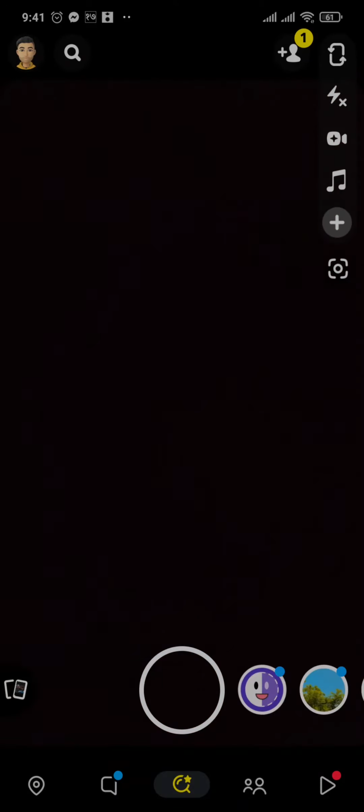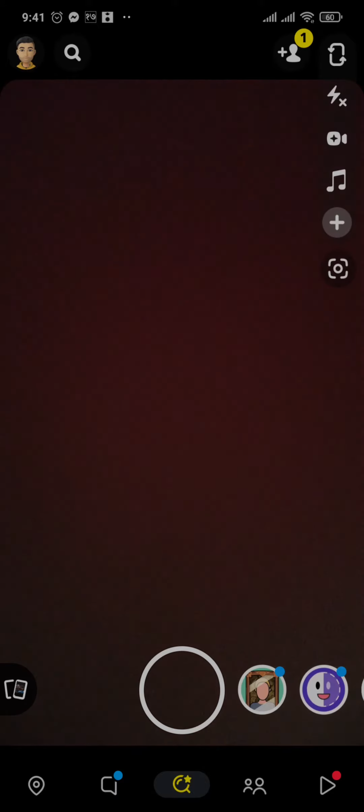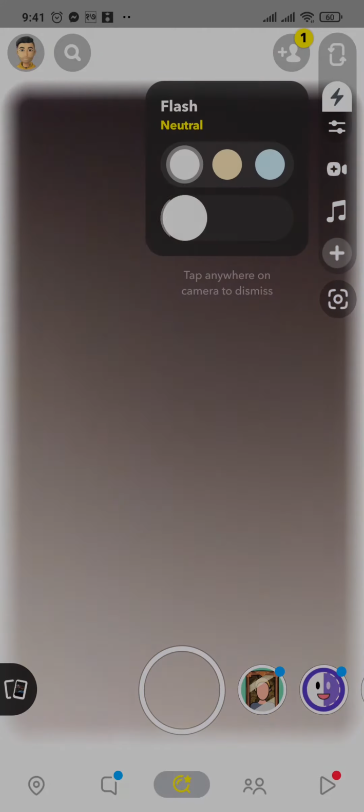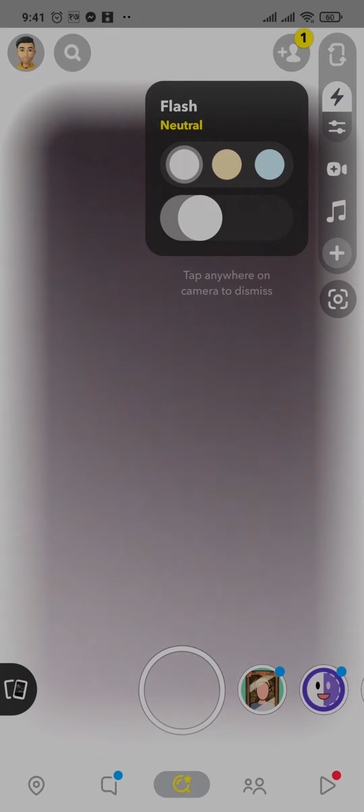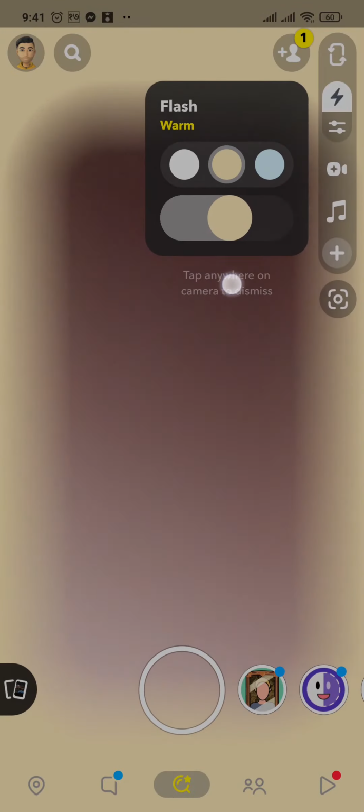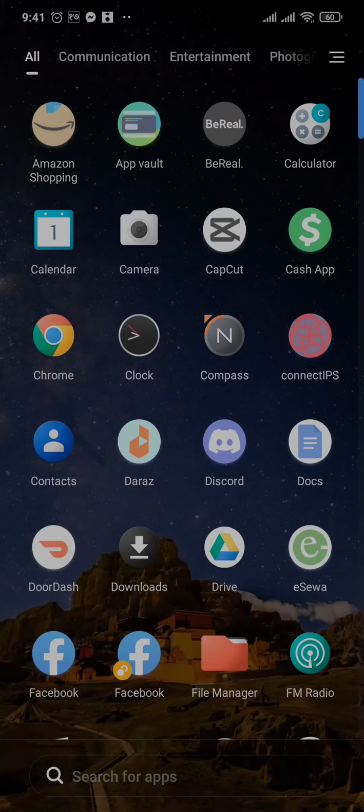This is the back camera, and if you tap on this flashlight, you can see there is no ring light. But if I switch to the front camera and tap on the flashlight, you can see the ring light feature appears. From here you can change the color or the warmth and increase or decrease the width of the ring light.